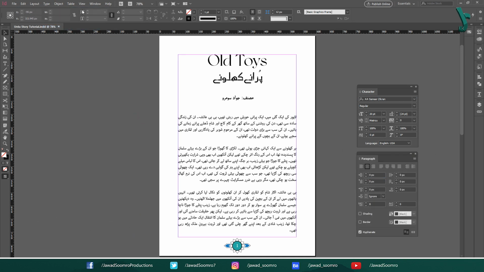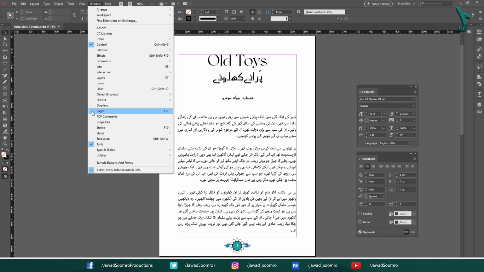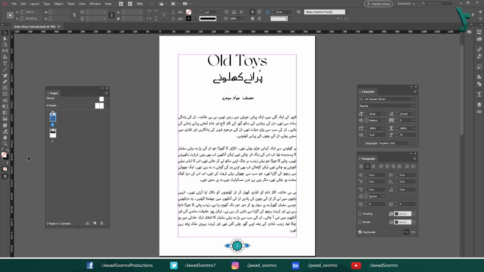To open Pages panel, go to Window. Choose Pages. Shortcut key is F12. Why did I open Pages panel? It's because page numbers are directly linked to master pages in Pages panel. You need to open the parent page in Pages panel.